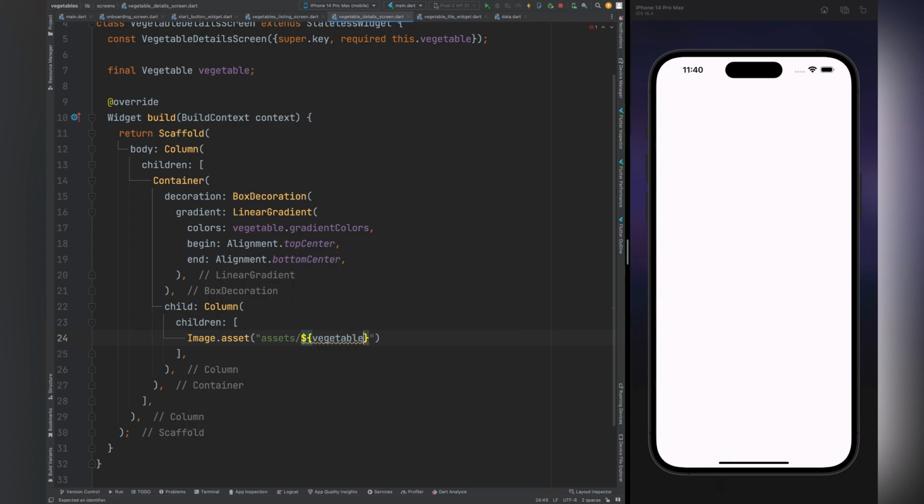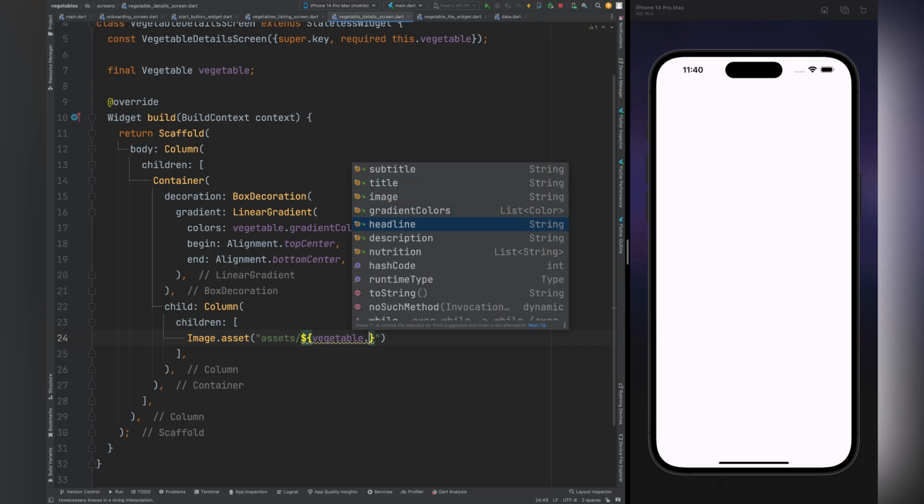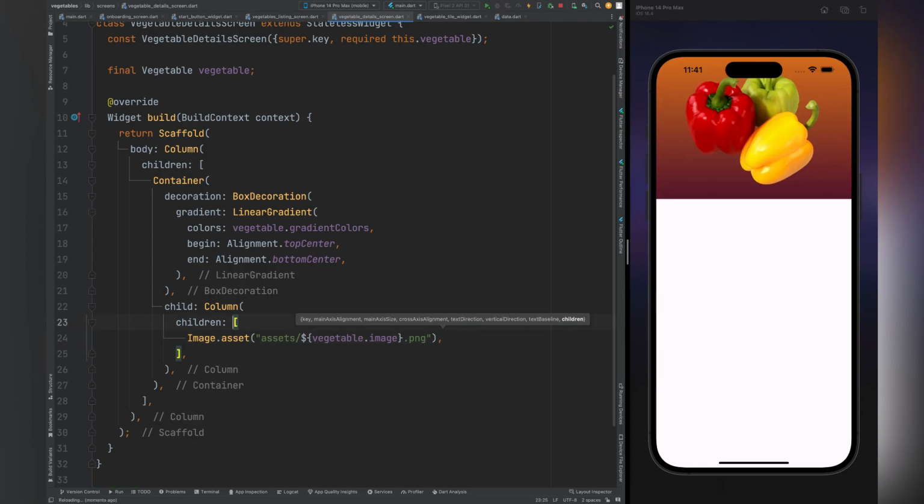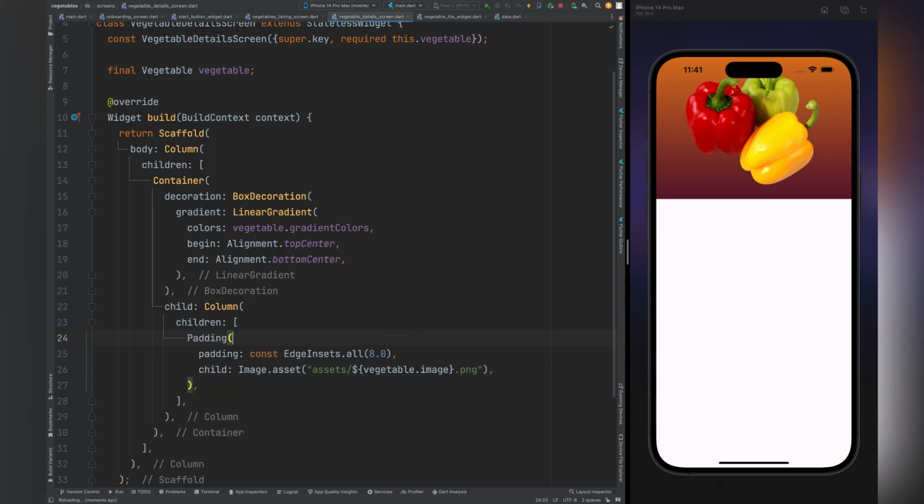First of all, we will use Image.asset, and inside this we will pass the path of our image and also the extension of our image, that is .png. Now if we reload our project, you can see that the image and the background gradient are showing, but it is under the notch of our phone.